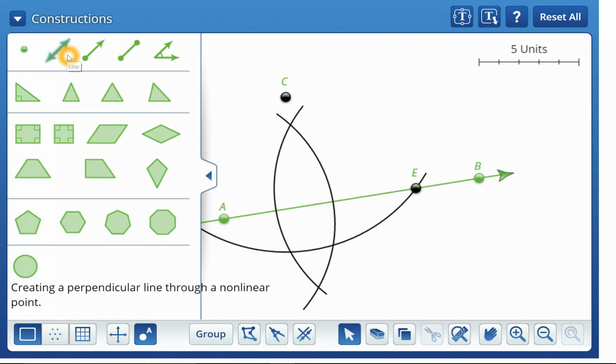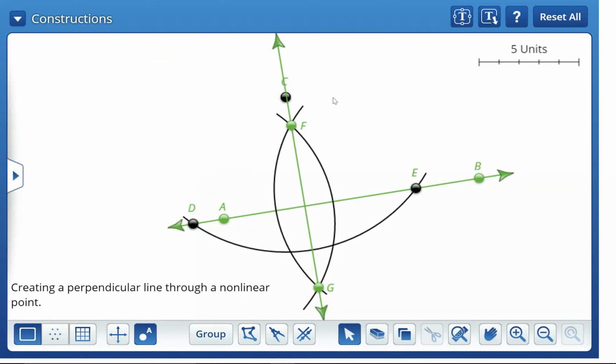Now normally, if this was a physical construction, not a digital one, we would do this by using a straight edge or a ruler. Okay, and notice what happens. Our new line, which we called FG, crosses point C. Okay, and it's also perpendicular to line A and B.